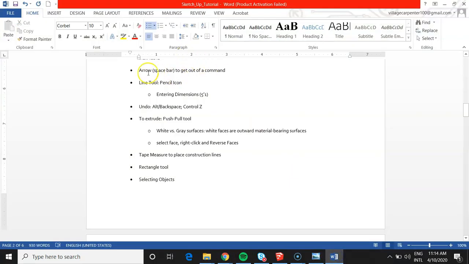Now we're talking about the line tool, the pencil tool, and entering dimensions. You can see what I have right there, 5, foot sign, 1, and I did not put in the inch sign.